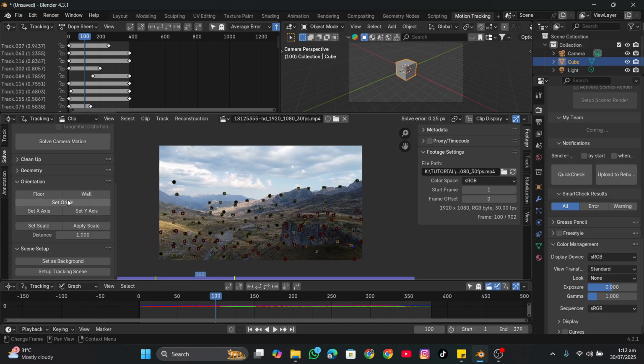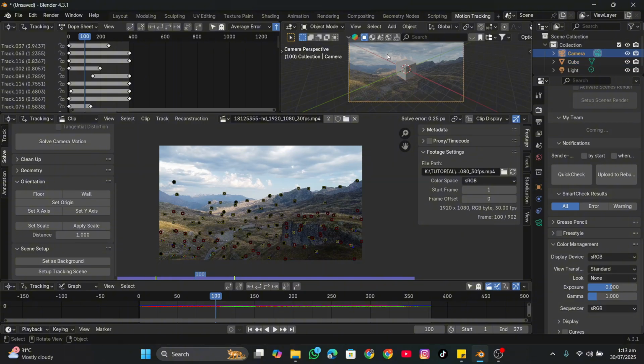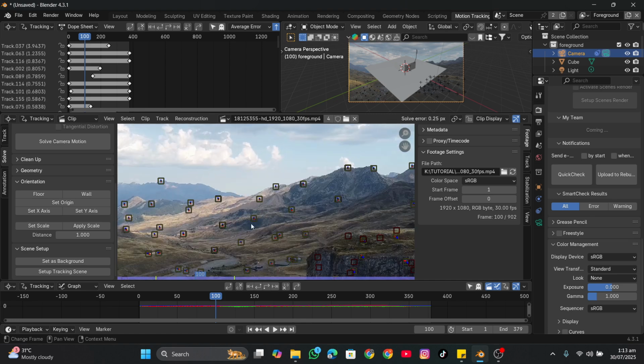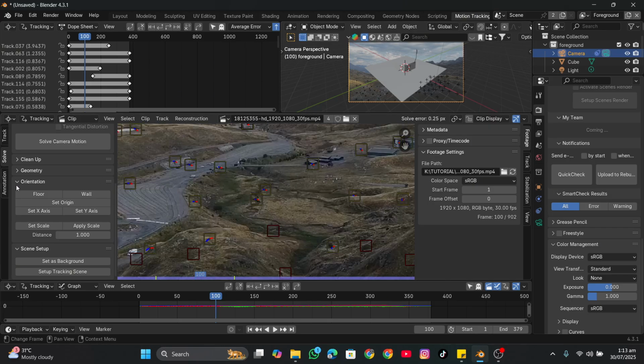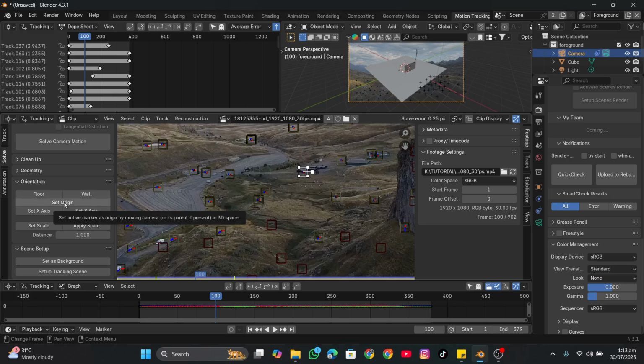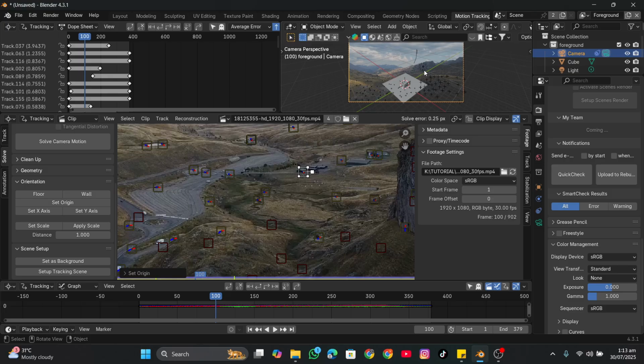So once you do that, you're going to scroll down into scene setup right here. You can click Set as background, and it's going to load the video as the camera background just to see it, right? And then also click Setup tracking scene, and it's going to add a bunch of points into our scene. So now what we can do is actually orient our scene. For that, we can use the orientation right here. We got floor here, we got wall here, we got set origin. The first thing you have to do is select an origin point, for example, this one, and say, okay, you are the origin. So you just click it and it's assigned there.